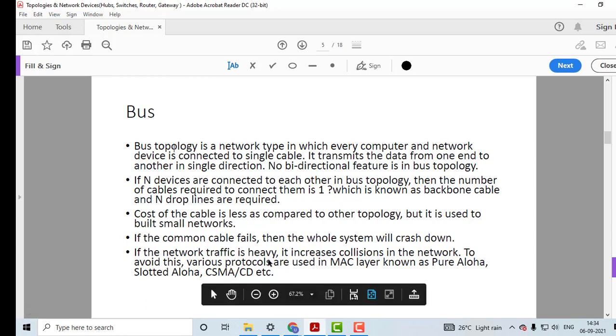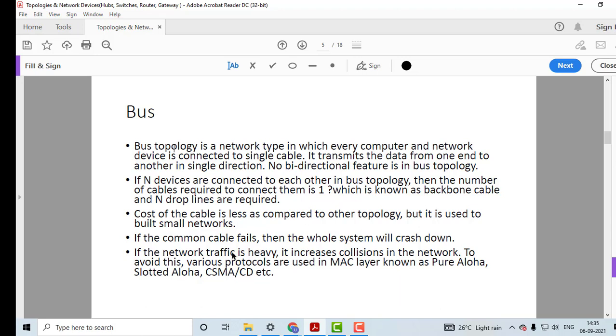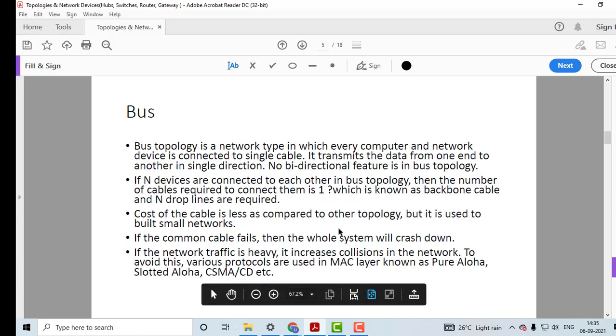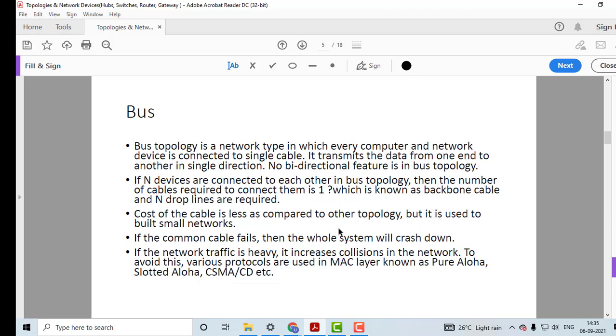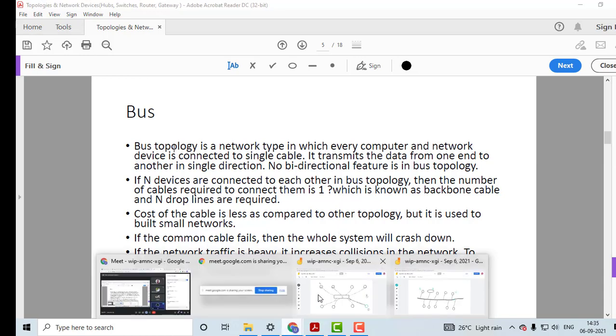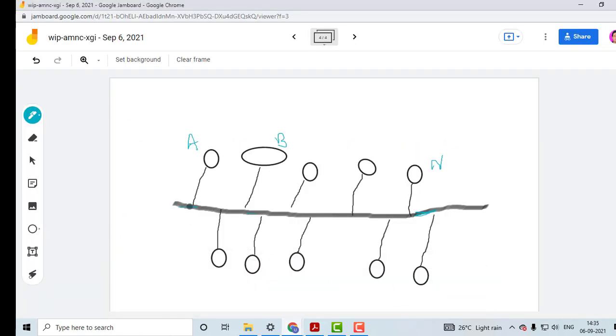For that purpose, we use a number of protocols like pure Aloha, slotted Aloha, CSMA/CD. These are the protocols we'll discuss in upcoming lectures. Protocol means rules to communicate via a single cable or bus topology. Another disadvantage of bus topology is that if this cable gets affected, meaning cut or damaged, all the nodes' communication will be lost.